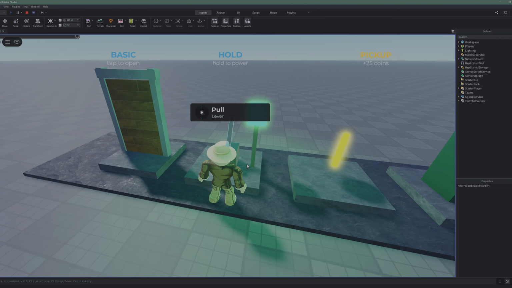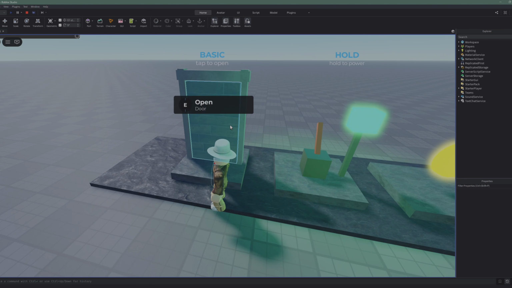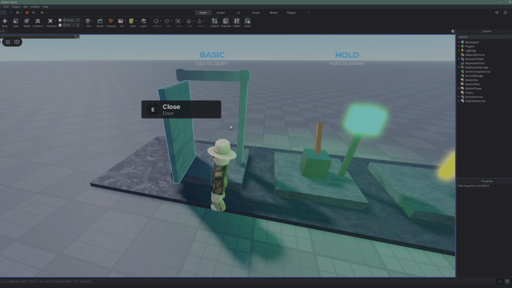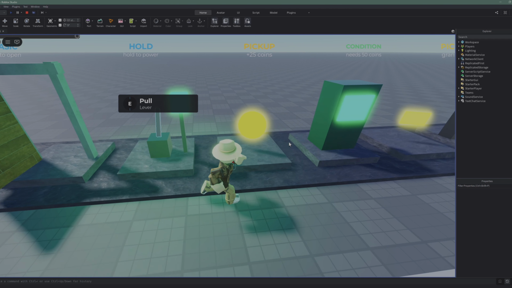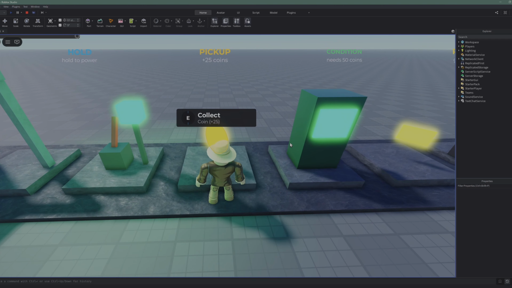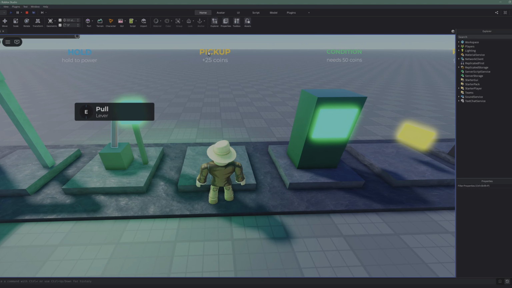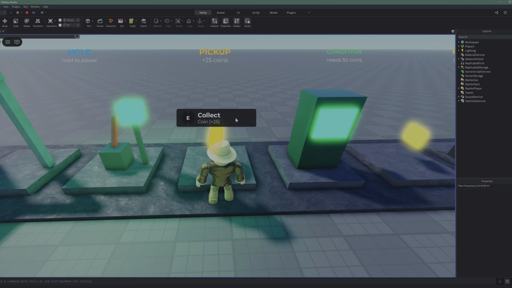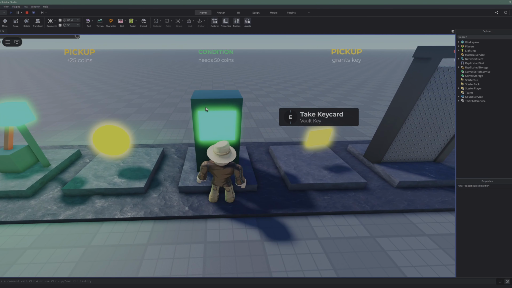You could make it power up a machine, activate a switch, open a heavy door, start a generator, or anything else that fits your game. The next example is a collect interaction. Here, we've got a coin. When I tap E, I collect the coin, and it gives me coins in my leader stats. It could be coins, cash, gems, XP, tokens, or anything else you have.